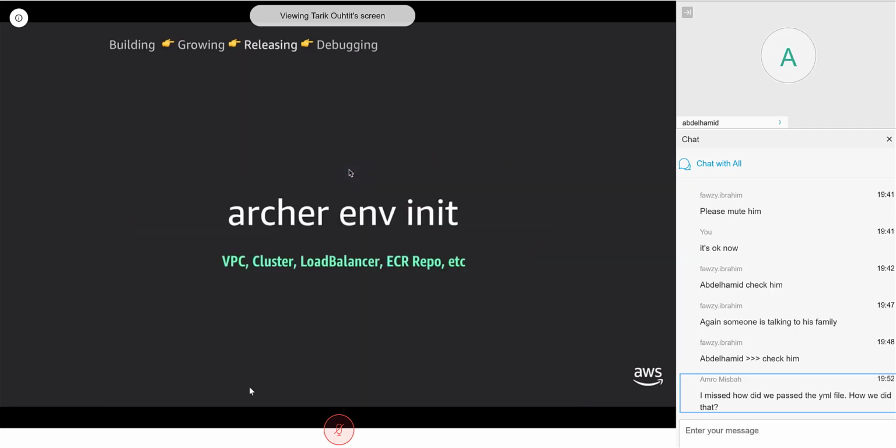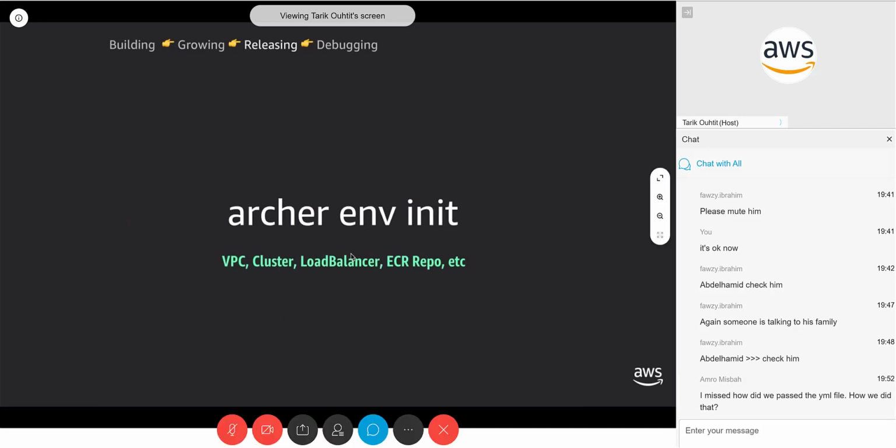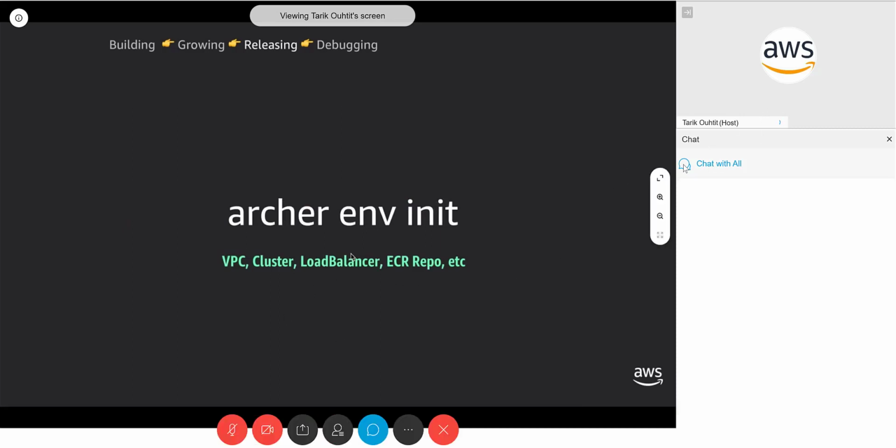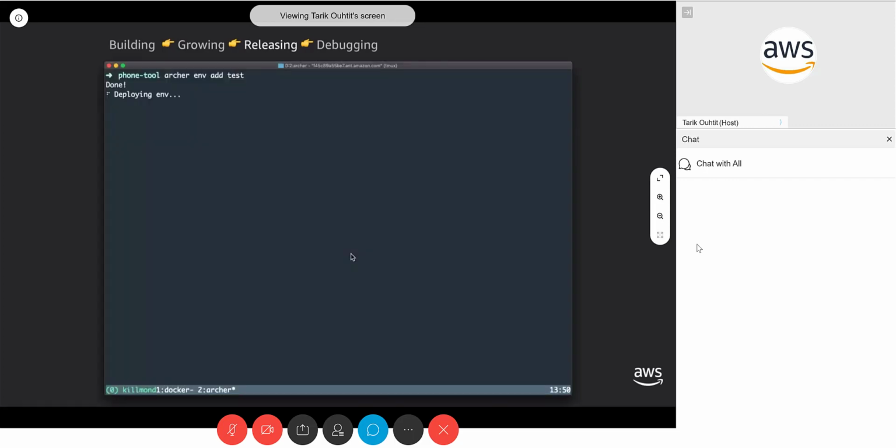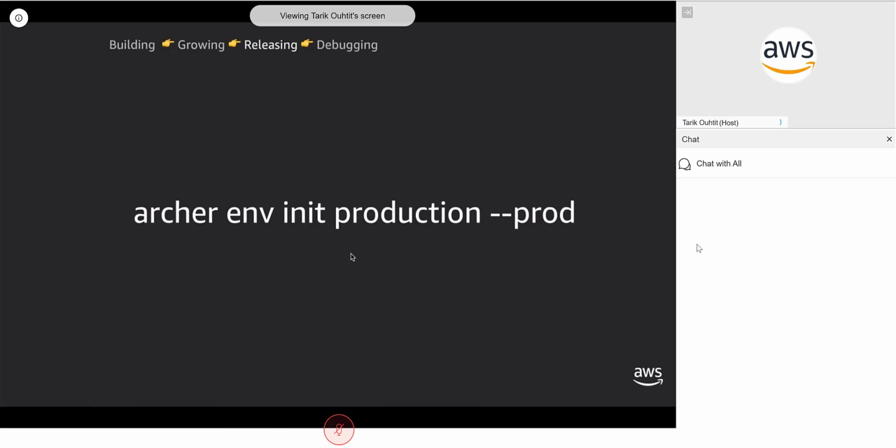So this tool allows you to create new environments. I run the command tool and then env init, environment init, and this will automatically create all the infrastructure I need. So a VPC, an ECS cluster, a load balancer because it knows I need one, a container registry, etc. It will then deploy that environment for me, but I can also deploy a production environment.